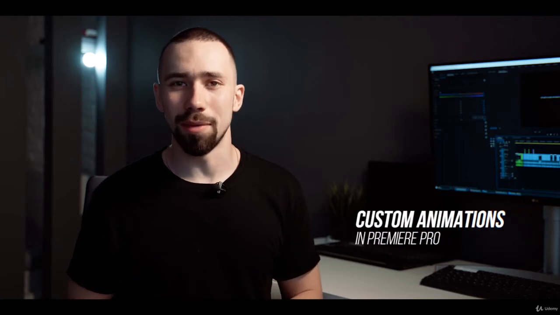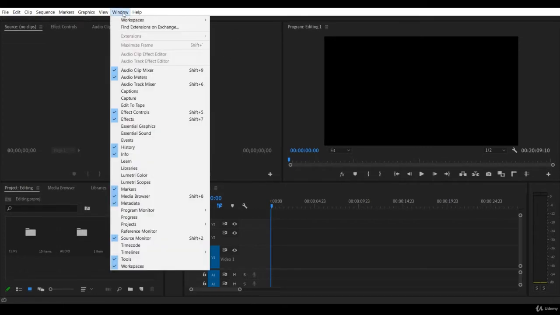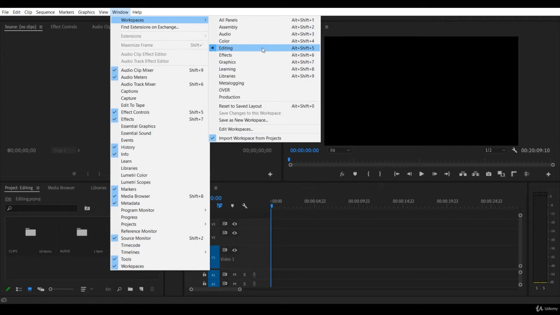Let's get to custom animations and learn how to work with keyframes in Premiere Pro. Alright, so now we are in Premiere, and first thing that we need to do is make sure that we are in the Editing workspace. If you don't see it, just go to Window, Workspaces and select Editing.